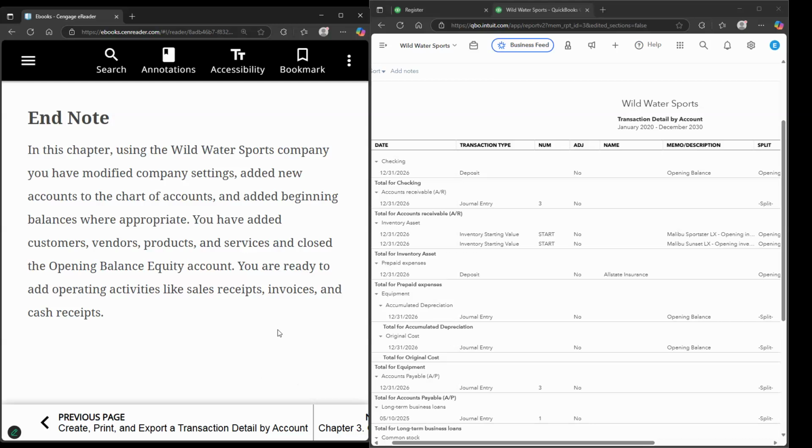So as mentioned, as we go through chapter 3 and the rest of the chapters, there's going to be some nuances, some differences between the depictions that you see in the textbook and what you see in QuickBooks. But the key thing is, of course, it's important to know how to navigate QuickBooks, but you need to understand the fundamentals of accounting, and that is going to ensure that as you are learning QuickBooks Online, you can utilize the software in the proper way. So again, this brings us to the end of chapter 3 for QuickBooks Online Accounting 2025.